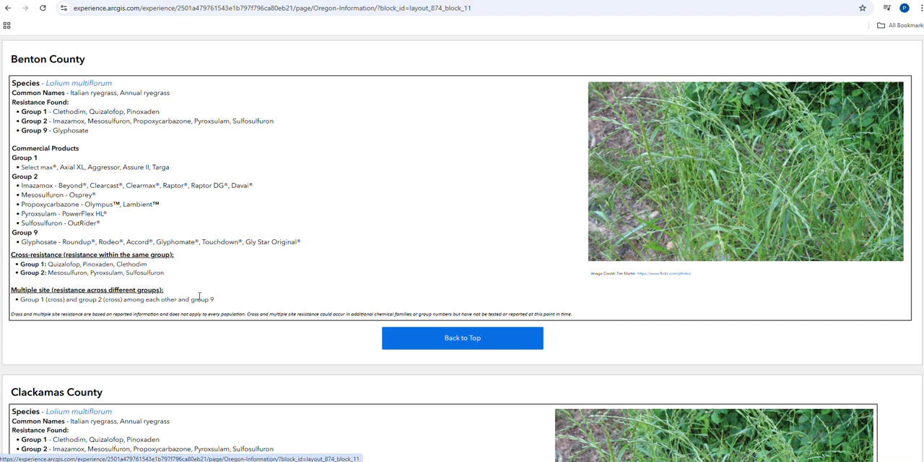So resistance, one population is resistant to all 3 group numbers. And again, we have information about Lolium multiflorum if we wanted to click on this link. And again, the different resistance group numbers as well as cross-resistant multi-site within this card.